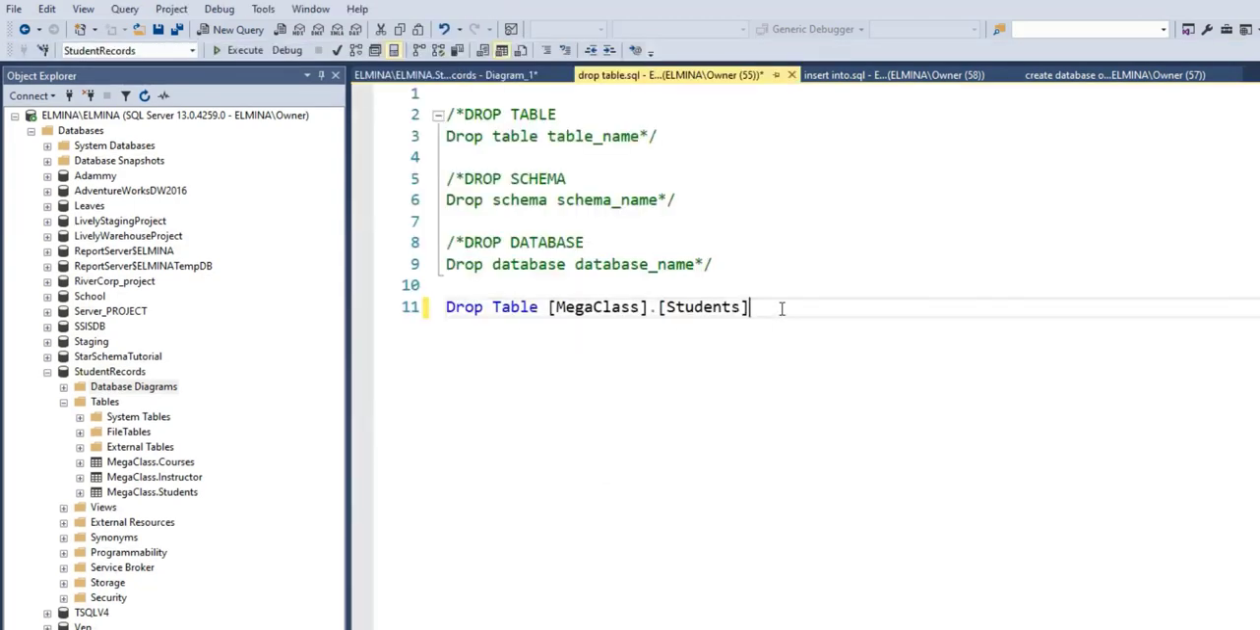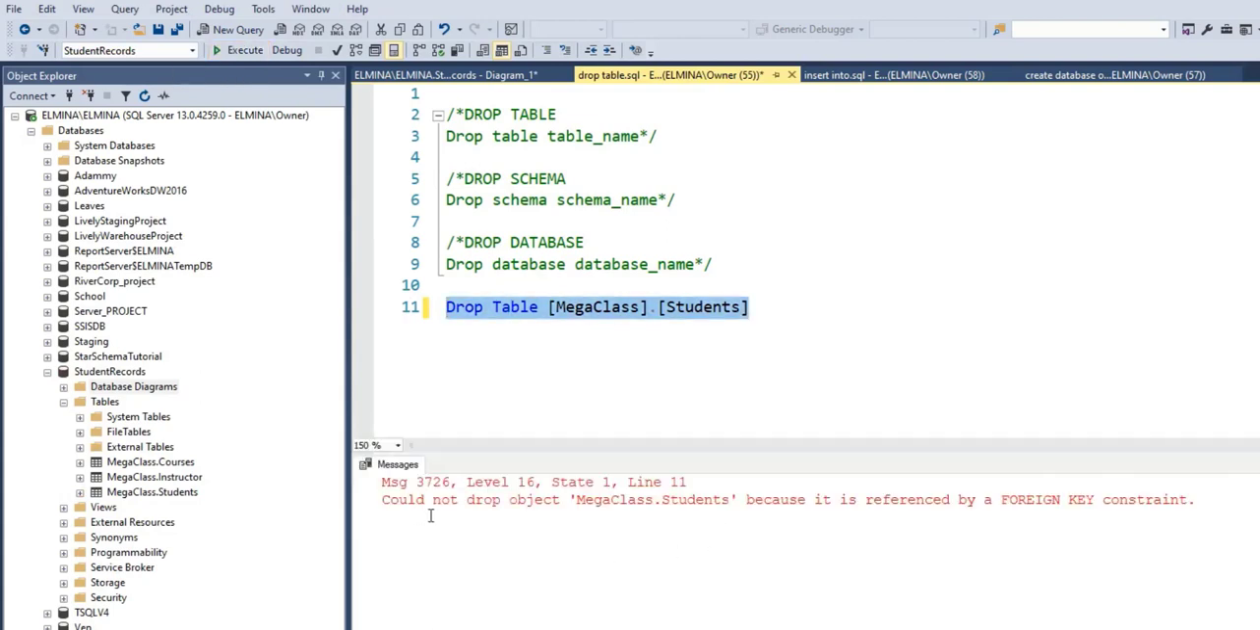All right, so I'm going to try to delete this table and we should expect an error. There, we cannot drop an object because it is referenced by a foreign key constraint. So like I said, we have to either remove the relationship, which is the foreign key constraint, or delete the courses table before we can get down to delete the student table. I prefer to remove the foreign key constraint, so let's do that.